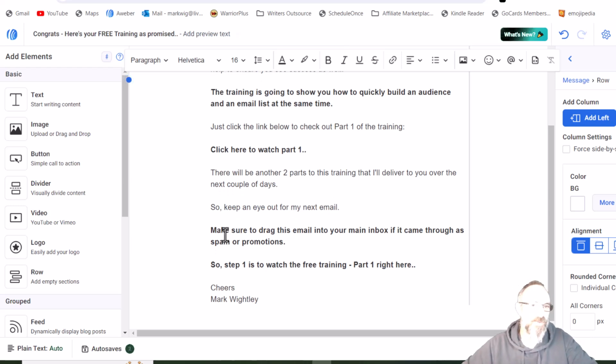And another thing is a really cool idea. You can either have them reply to you, because when they reply to your email, it looks like a conversation going back and forth, and Gmail likes that, and they're going to make sure that your emails end up in the person's inbox. Or you can also say to them, look, drag this email into your main inbox if it came through as spam or promotions. All right, so you could do that as well to get them to drag it over and put it into their main inbox.